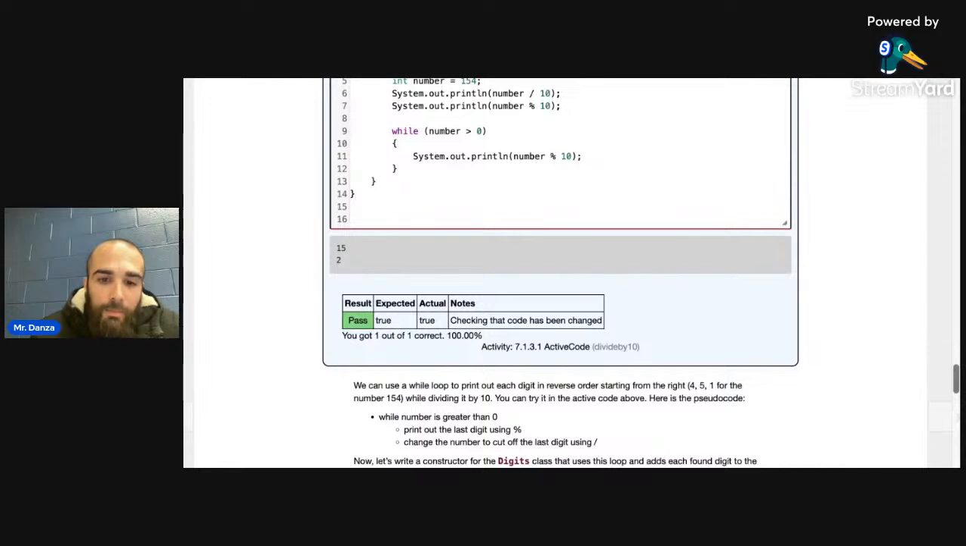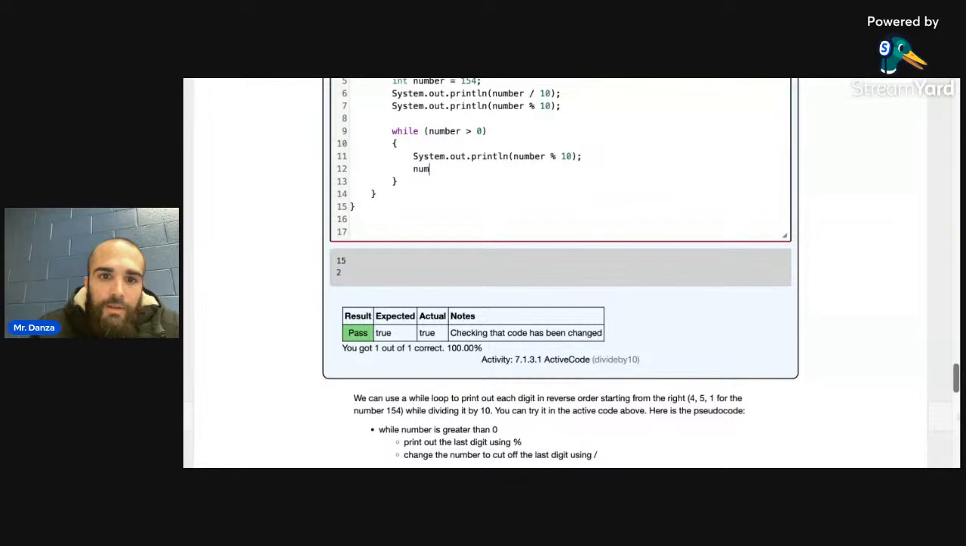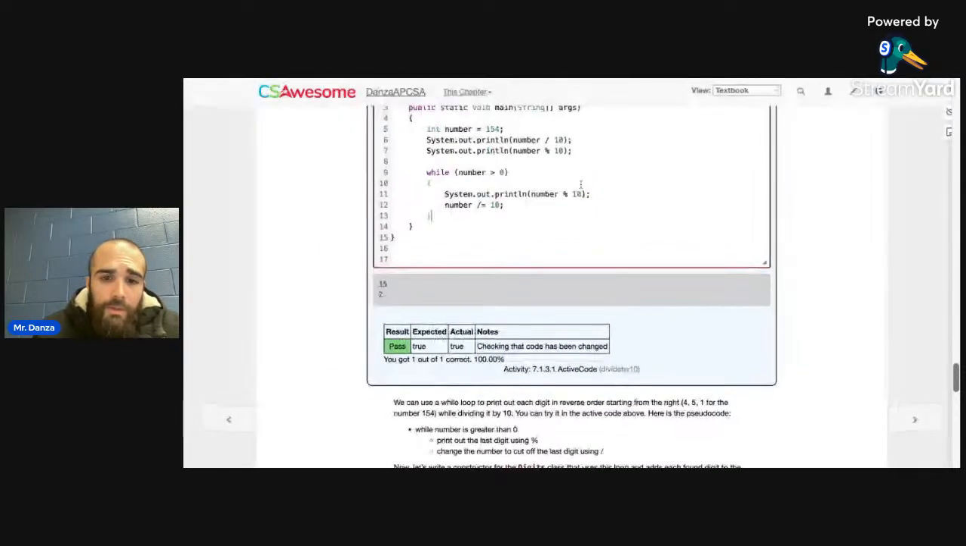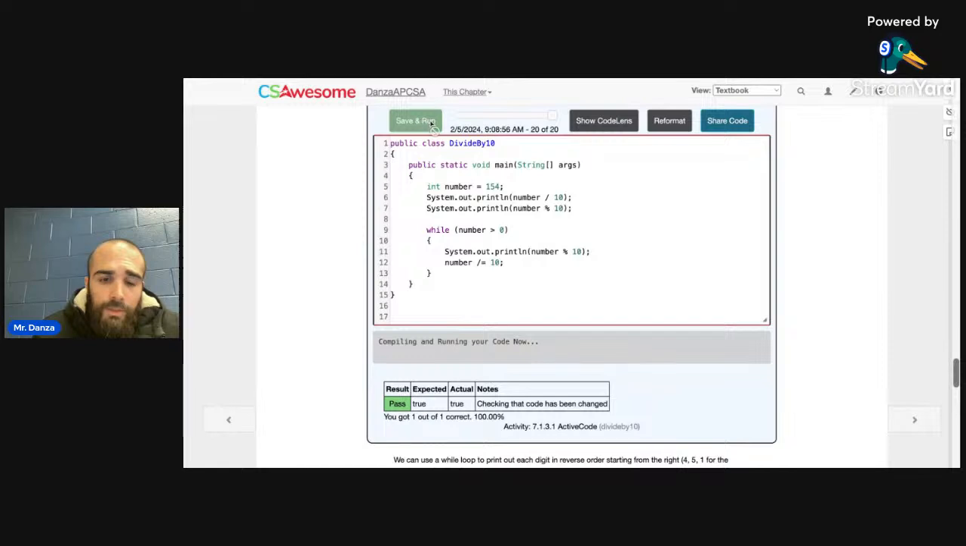That prints out the last digit. And then it says change the number to cut off the last digit. Okay, so then we can say number divided by equal 10. And what that does is it's the same as saying this, right? Number is assigned number divided by 10. But if you wanted to use the shortcut, you could just write it like this. Okay. Think that's what it's asking for. Let's see if that's right.